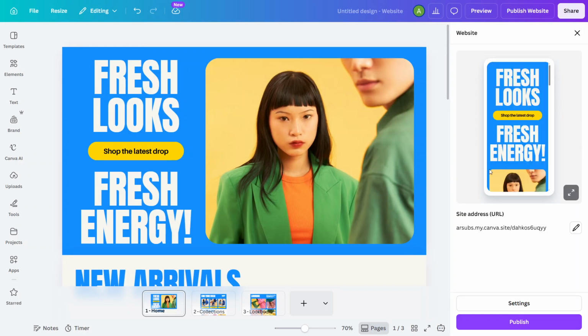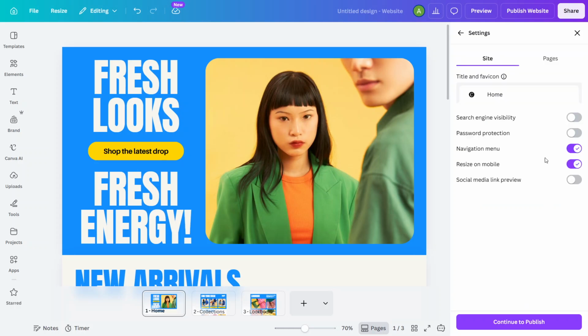On this right-hand panel, click on Settings. Inside the Settings area, you'll notice there are two main tabs, Site and Pages. Let's go through each of these so you understand what they control. In the Site tab, you can decide whether your website should be visible to search engines. If you want people to find your site through Google or other search engines, make sure this option is enabled. If you prefer your site to stay more private, you can turn that off.